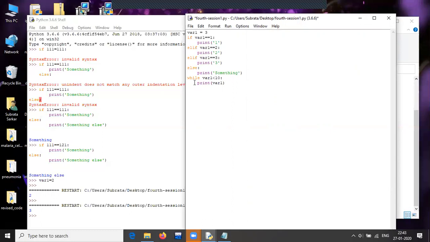So this should result in an infinite loop. Let us see how this infinite loop is executed. Another important thing to note here is Python also supports the use of else with while.